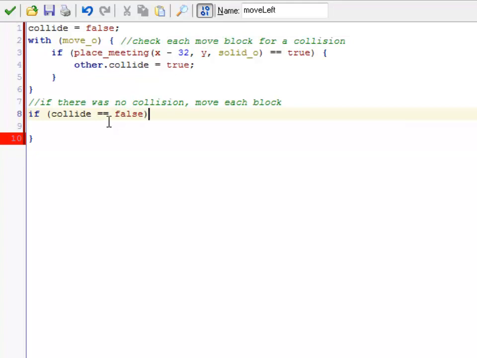If collide is still false, which means I didn't hit anything, I'm allowed to move all of the shapes. So the way I'm going to do that is I'm going to use another with block for each of the moving things. Doesn't really matter as long as you're consistent. So with each of the moving blocks, now I'm actually going to say x equals x minus 32 and actually move them all. I could put an else block on here, but if they're going to hit something, you're not going to move, so I don't actually need to do anything.